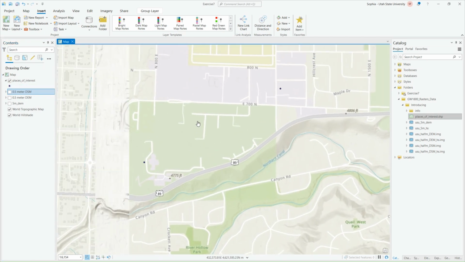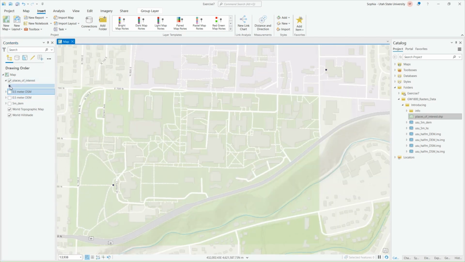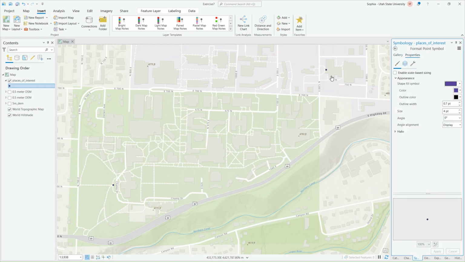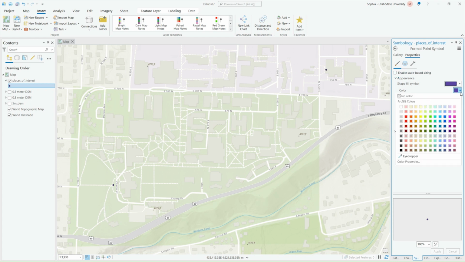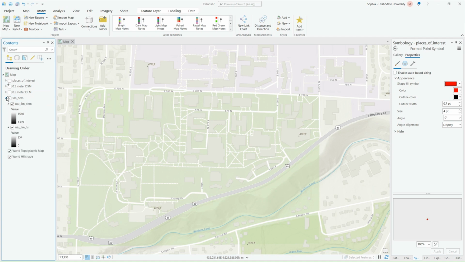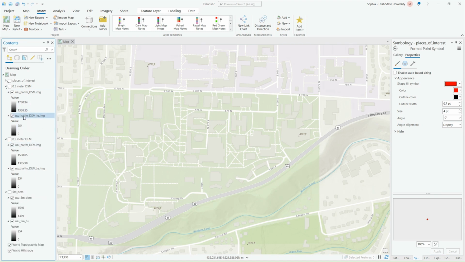And then just for my own sake, I'm going to take our places of interest and make our dots a little bit easier to find by making them bright red here in our symbology. And now they'll be a little bit easier to find when we get to them. Okay. So now that everything is named, I'm going to open up our groups again so I can see everything.